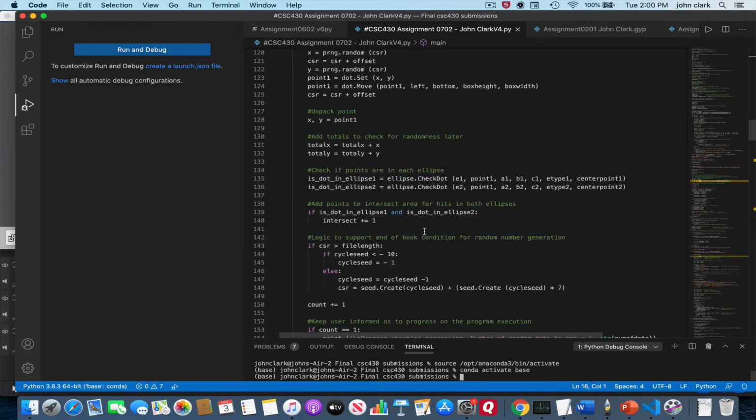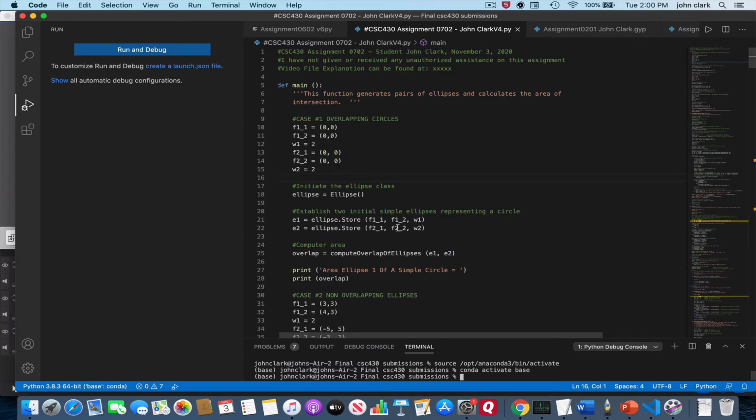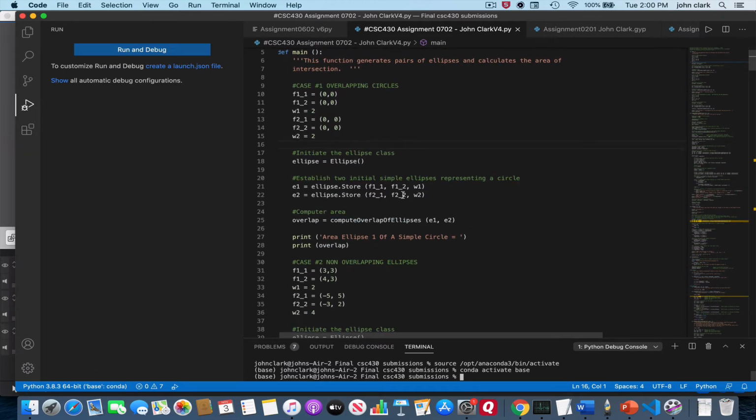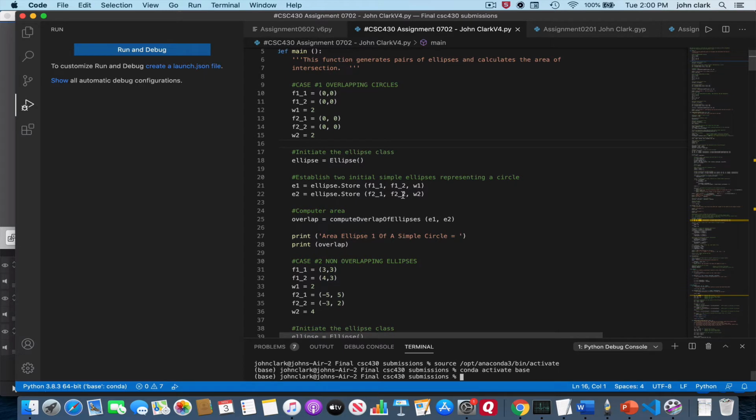Jumping up to the top. I list each use case in the main function. The first thing is to set the focal points and the width of each ellipse, and then I call the ellipse class, store them. Next, I run the compute overlap of ellipses function and simply print the area after that.